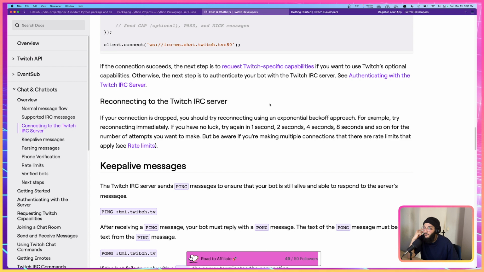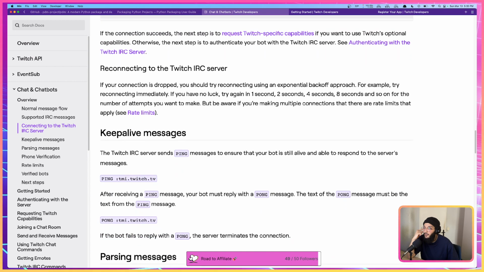Okay. The Twitch IRC server sends ping messages to ensure that your bot is still alive and able to respond to the server's messages. After receiving a ping message, your bot must send a pong message. The text of the pong message must be the text from the ping message. Alright, okay.